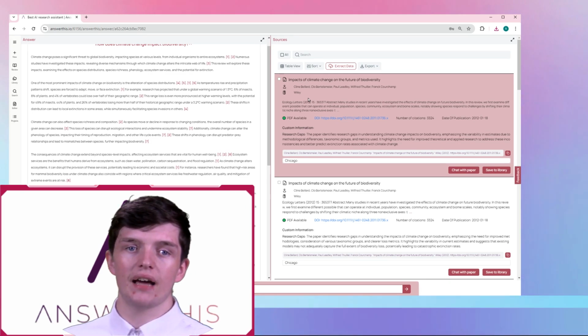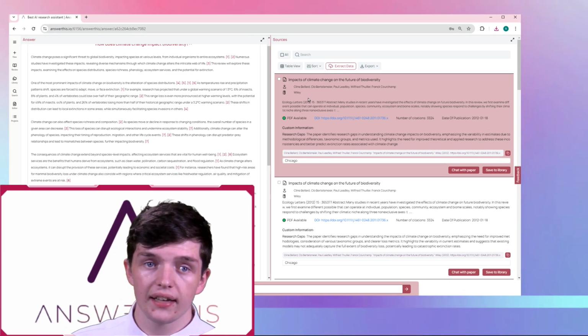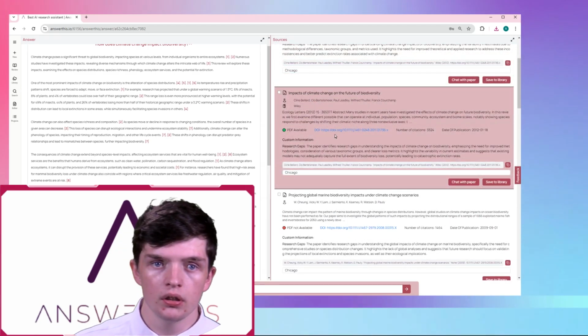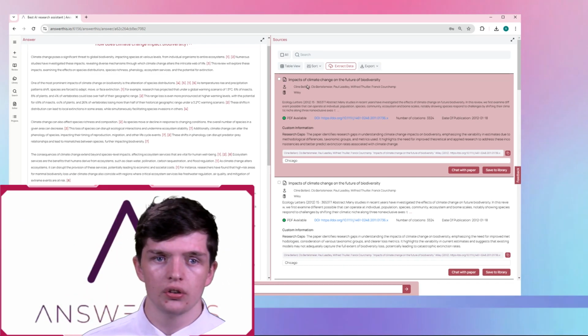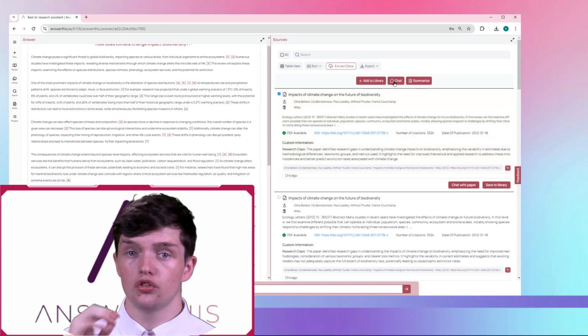Going even more in depth into these papers, we can also select the papers that have PDF available, and we can chat with these papers. This is an absolutely amazing tool that I'm going to dive into in just a second.